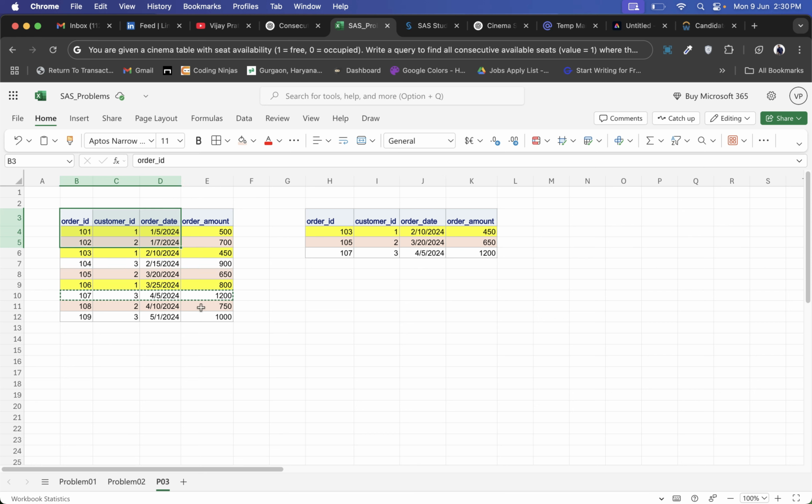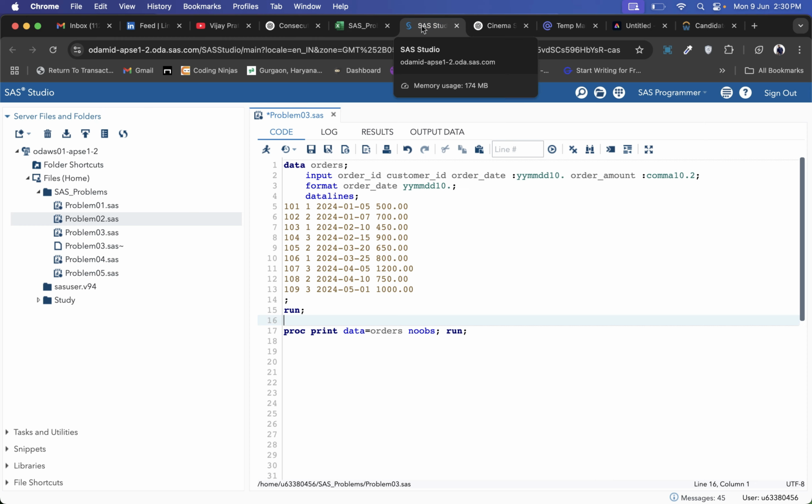So basically from this table we want to create another table, and this output table should contain only those records when a particular customer has ordered something for the second time. So let's see how we can solve this problem. Let's jump into the SAS editor now.